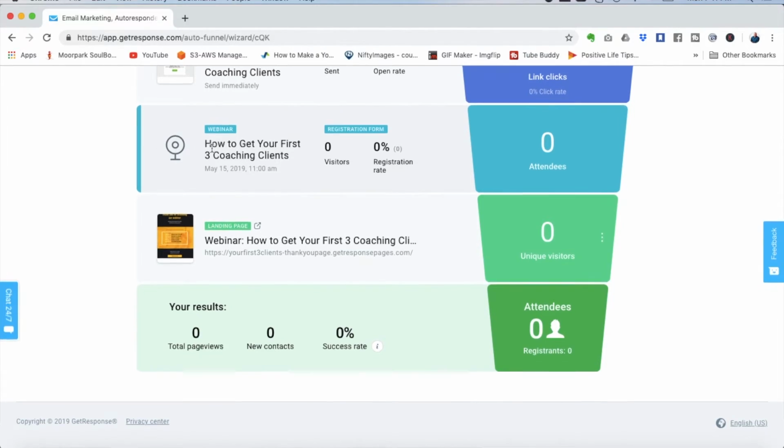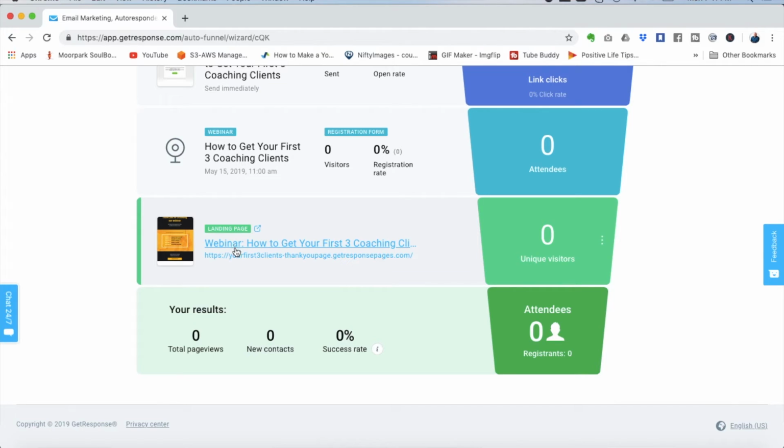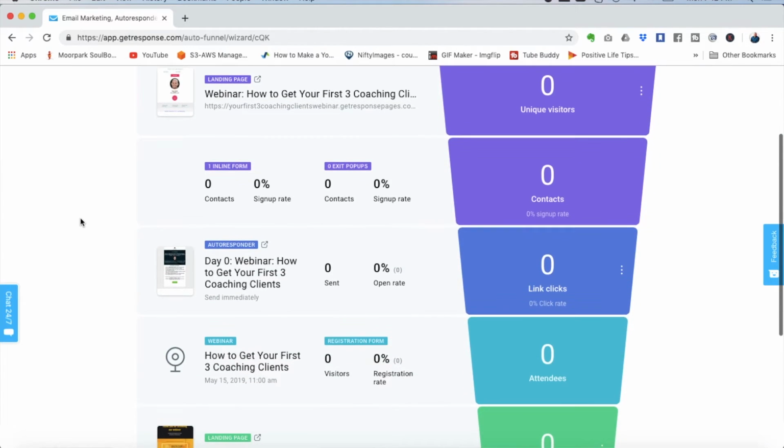And after they attend your webinar, then they get sent to this landing page, and this landing page can sell them your product, or it can invite them to some other kind of call to action. So once your funnel is built, it's all integrated successfully, and now from a marketing standpoint, your job is to put as many prospects into the top of that funnel as possible.